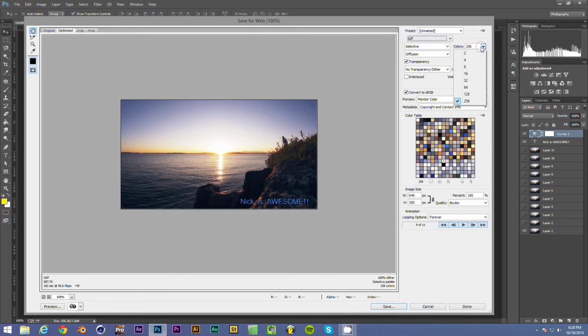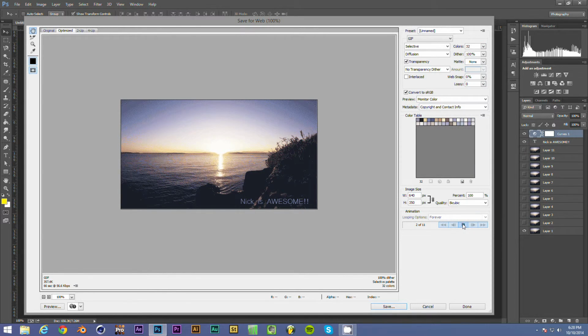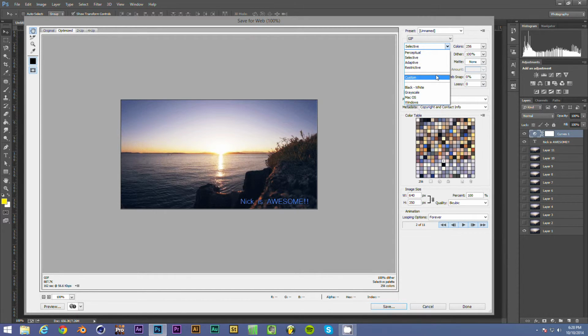You can also change the colors, so if you need a smaller file size you can do that. I don't recommend that because it looks bad. I'd keep it at 256 or even 128 in terms of number of colors. And then there's some other options here, just like any other save for web. I've just left it as is. You can of course change the size.